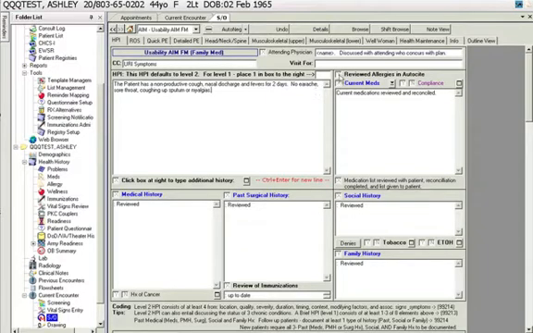Reviewed allergies in the autosite. Current medications were reviewed and reconciled. Under past medical history, I'm going to type in no bronchitis and no asthma. Social history was reviewed and the patient denies alcohol or tobacco.